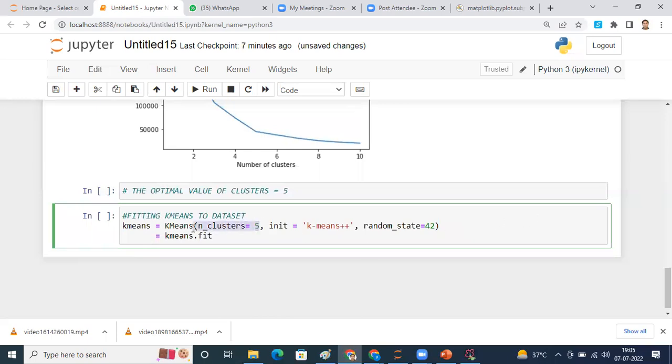So it will create 5 labels. Okay, it will create 5 labels for every cluster. So all the data points which belong to one cluster will be assigned the same label. Understand what I'm saying, everyone?